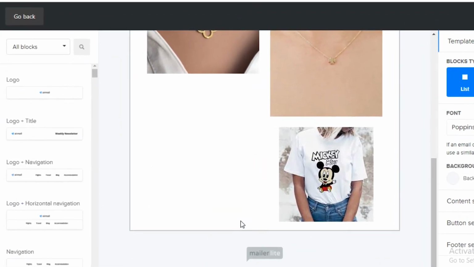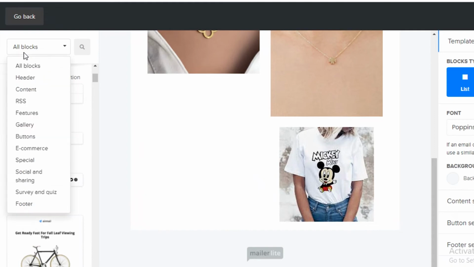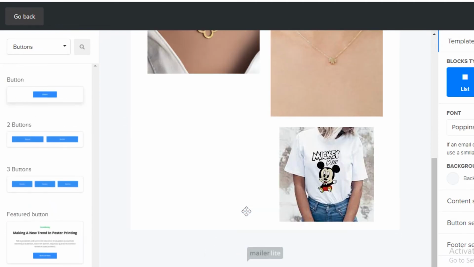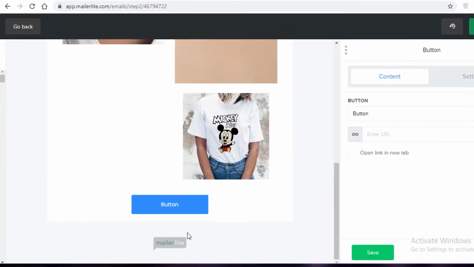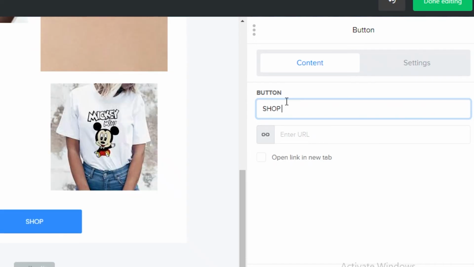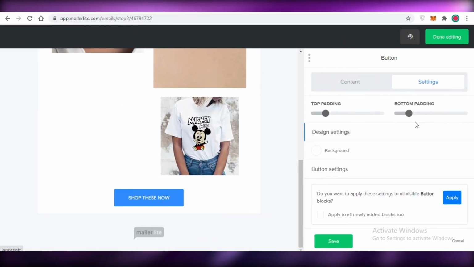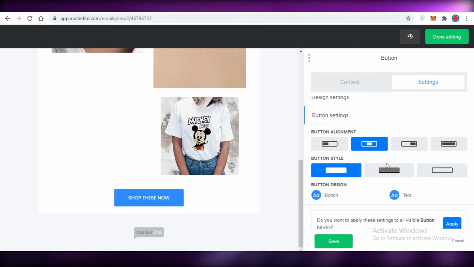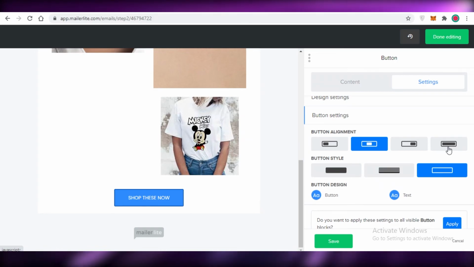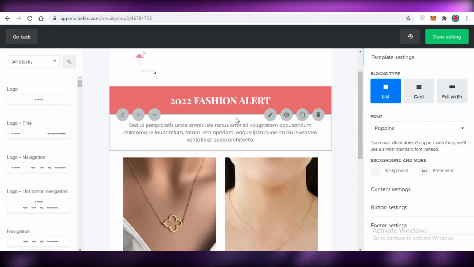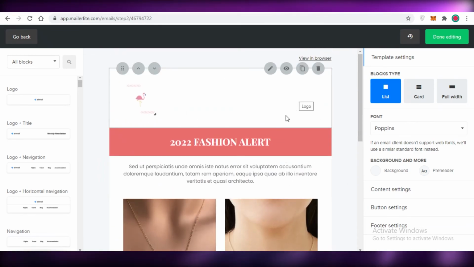Now once I've done that, I'm just going to click on save over here, and now you can add your shop button down below. So you're going to go into your button section over here, and then you can add a shop these now button over here. So once you have added your button, you're going to go over here and rename your button to shop these now. Then you can change the color of your background as well, and you can turn it off or on. Now you can change up the button style if you don't like this, like so, and you're just going to click on save. So this is how easy it really is to create a basic newsletter on the Mailerlite platform.